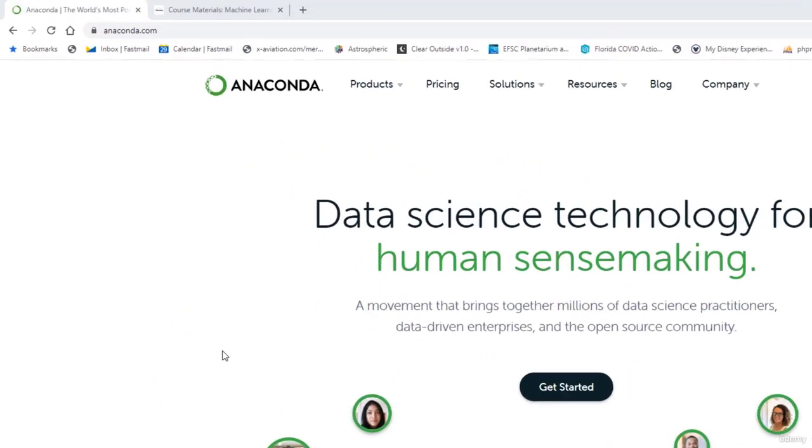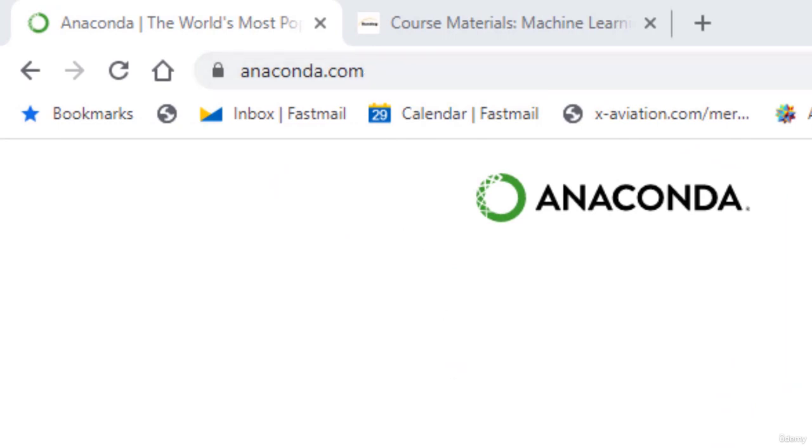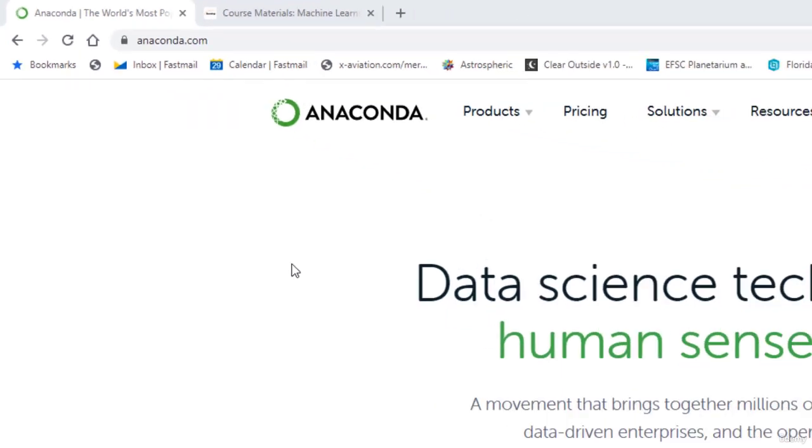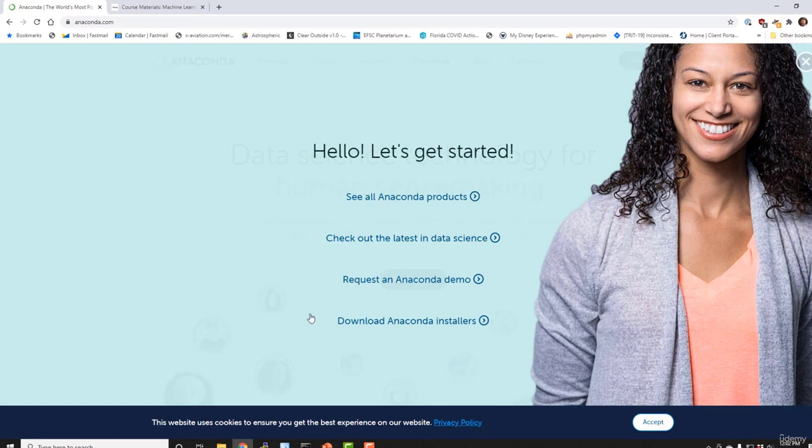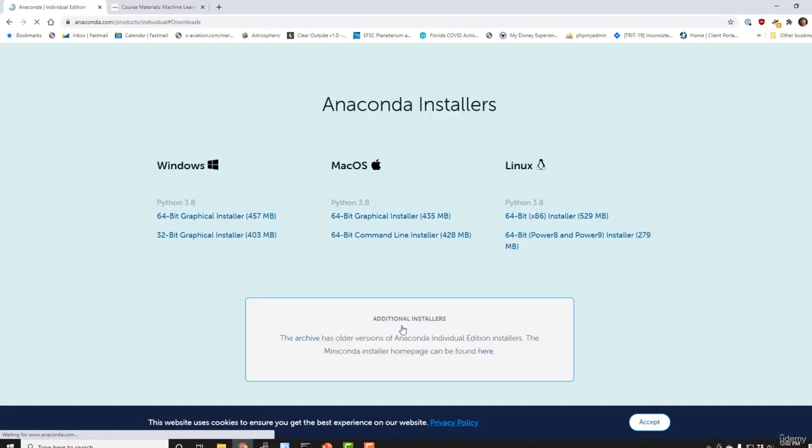So let's dive in. Let's start by heading over to anaconda.com. This will be the Python environment that we use for this course. It is already made for data science and data analytics, so it saves us a lot of trouble in setting things up. Just head on over to the big friendly Get Started button, or however you need to navigate to the download area. We're going to download the Anaconda installers.